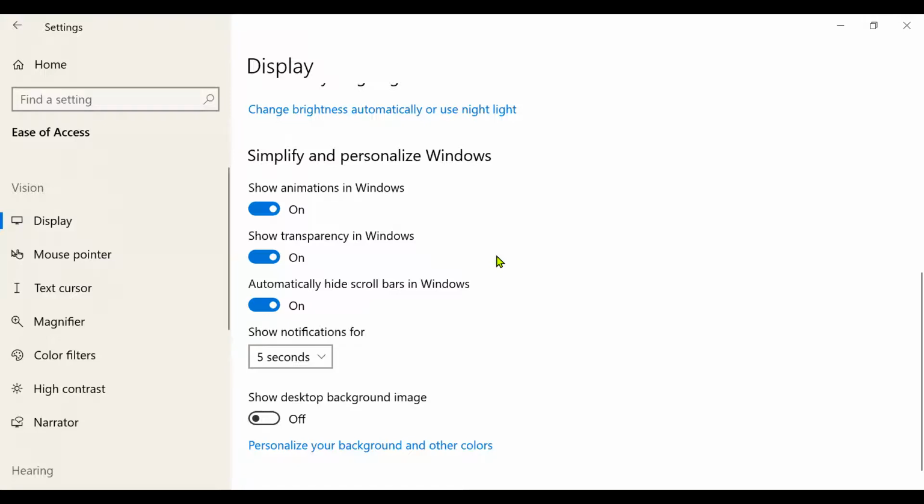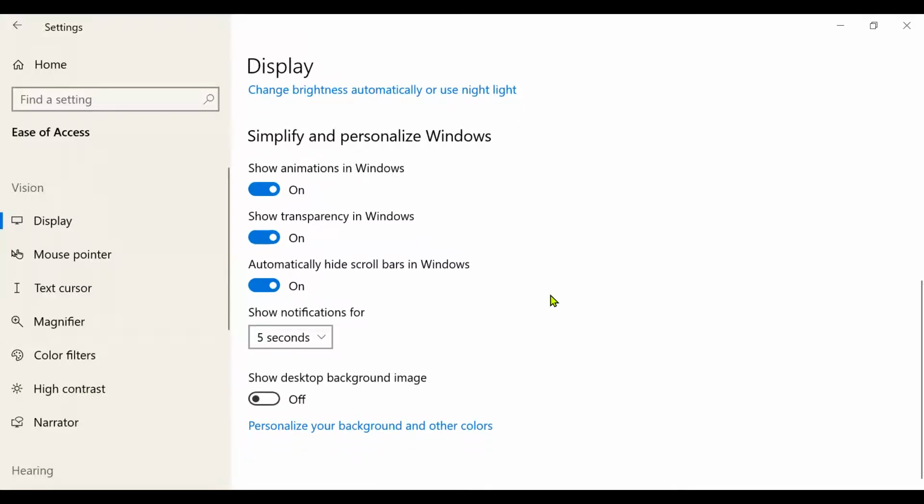The next option is automatically hide scroll bars in Windows. Oftentimes these confuse people, so you have the option of turning them on or turning them off. I have kept all of these options on because they seem to work for me.